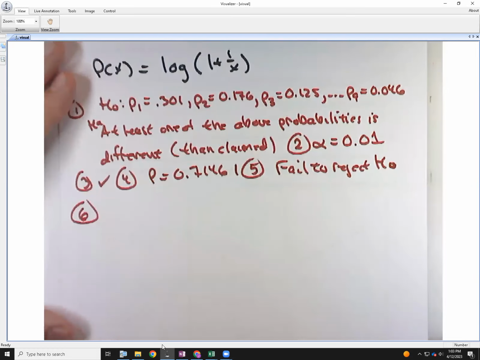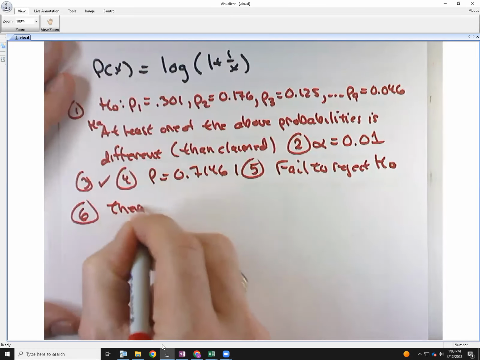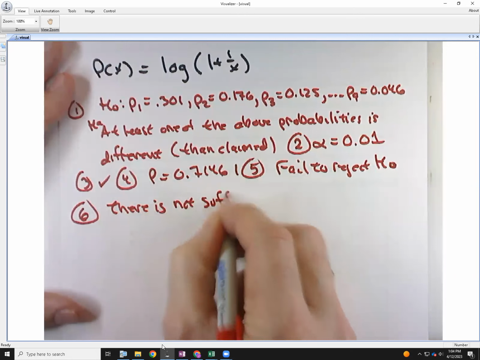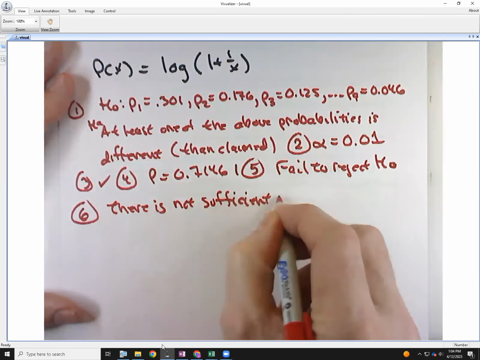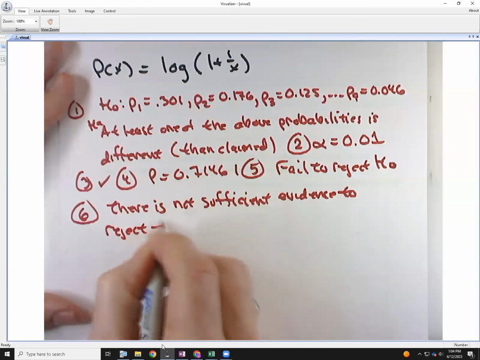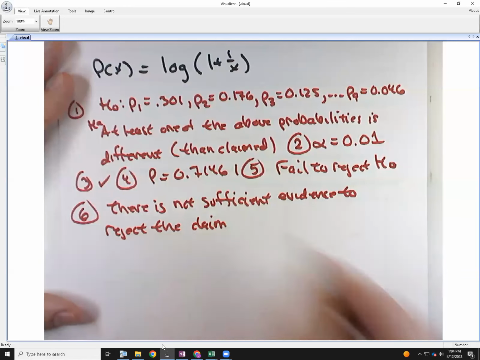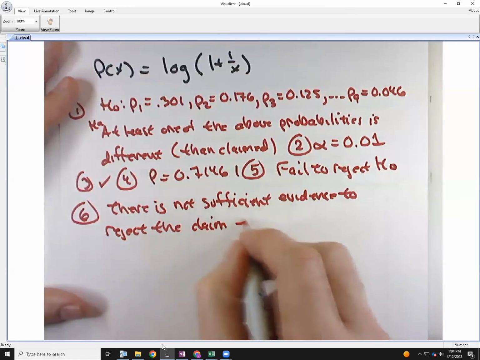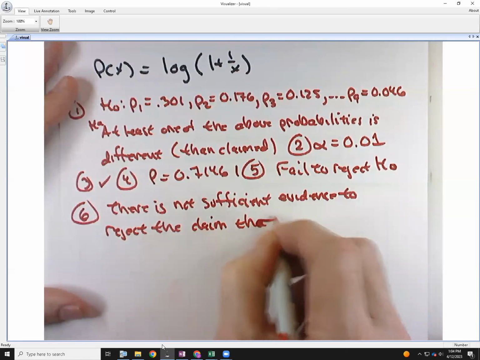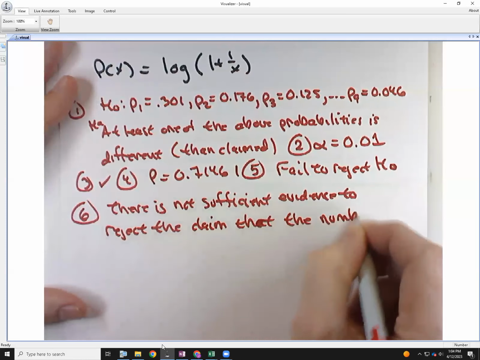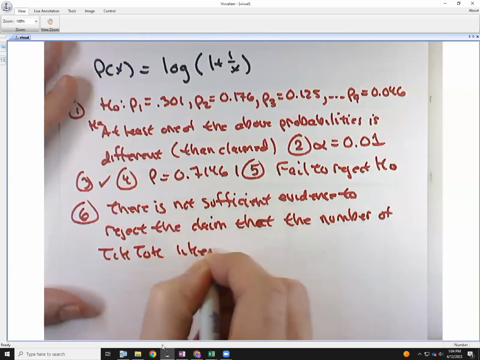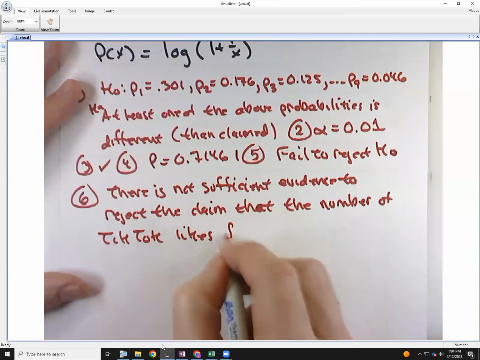Finally, state the conclusion in words. There is not sufficient evidence to reject the claim that the number of TikTok likes follows Benford's Law.